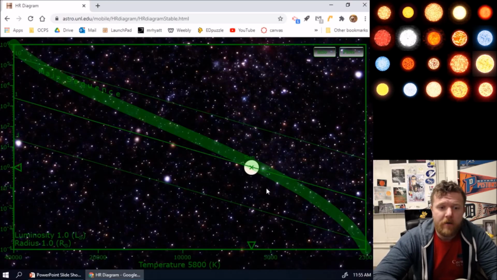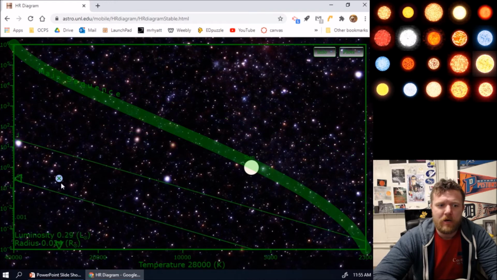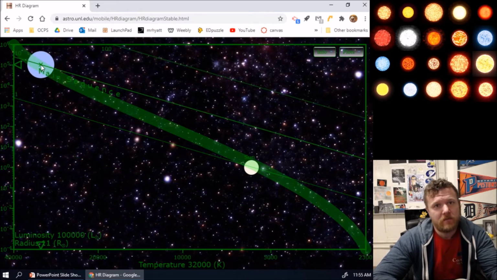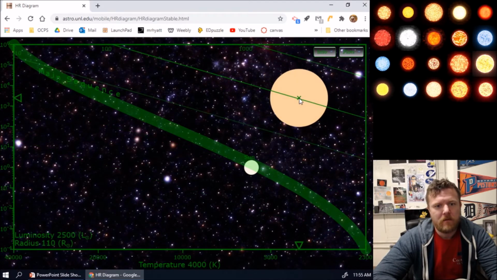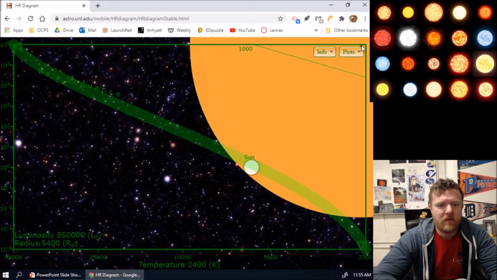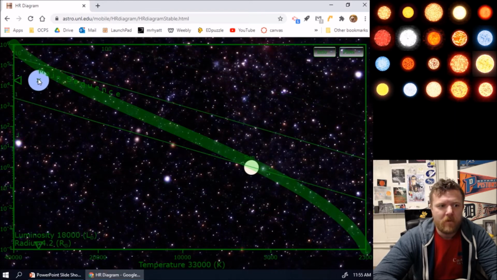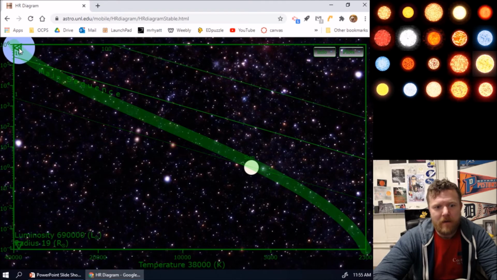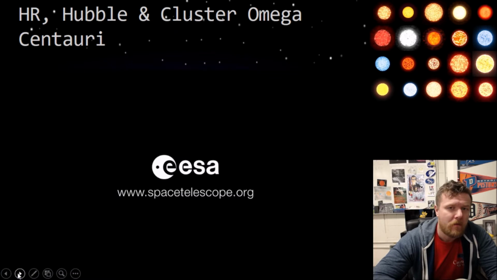Here we have an HR diagram with the sun on it, and you'll notice the sun is a main sequence star. I can add a new star. Depending on where the star is on an HR diagram, you will be able to tell some information, such as temperature, luminosity, size. You'll notice that as you get to a red giant, you get quite large. White dwarfs are very, very small. Main sequence, the very hot main sequence stars are pretty big. So how do we go about making these? Well, here you go.